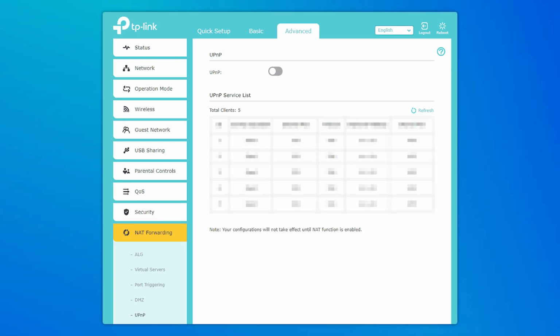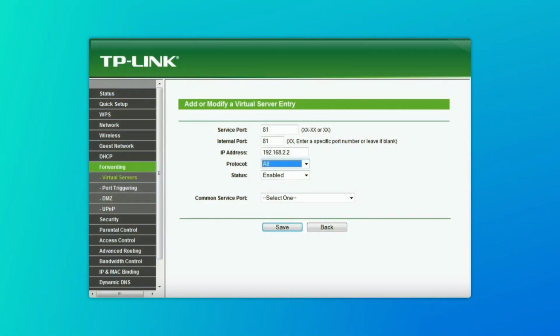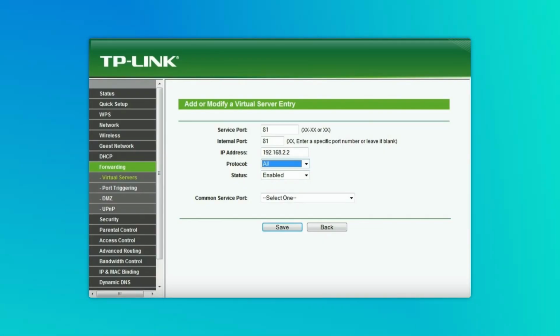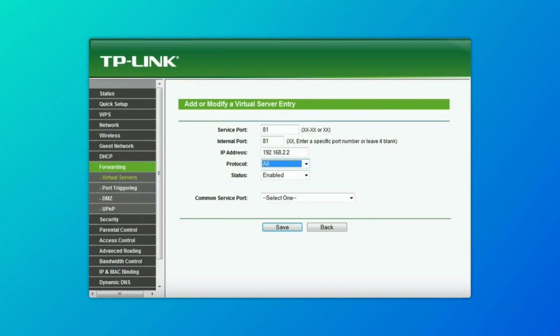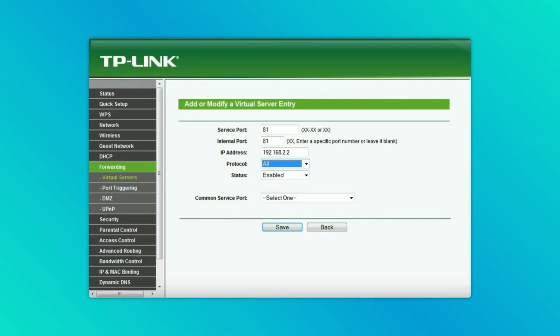If UPnP alone does not fix the problem, you can try assigning a static IP address to your Xbox and setting port forwarding. You forward ports like 88, 3074, 53, and 500 which Xbox Live uses. Consult your router's manual if you need help with this step.